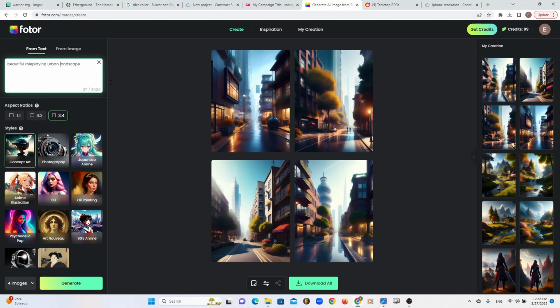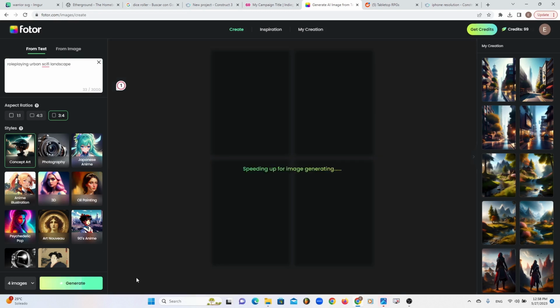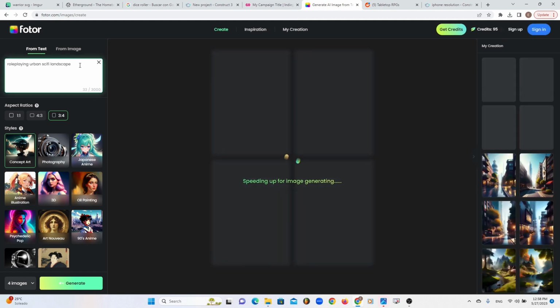I'm still not convinced. I'm gonna put sci-fi land. Beautiful role. I'm gonna erase beautiful. I'm gonna put role-playing urban sci-fi landscape, so it's more gritty. I could add the word gritty, and it's gonna work too. But let's see what it comes up with.